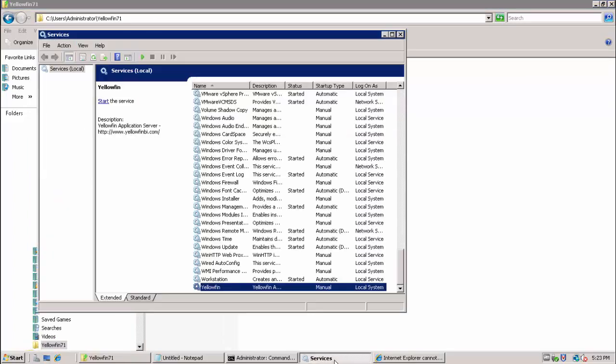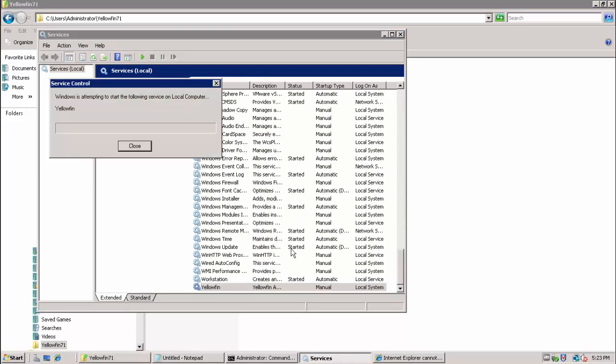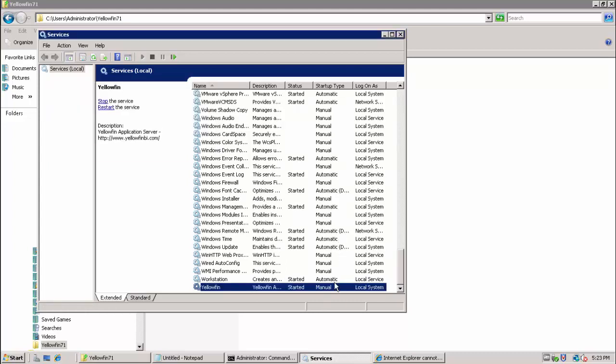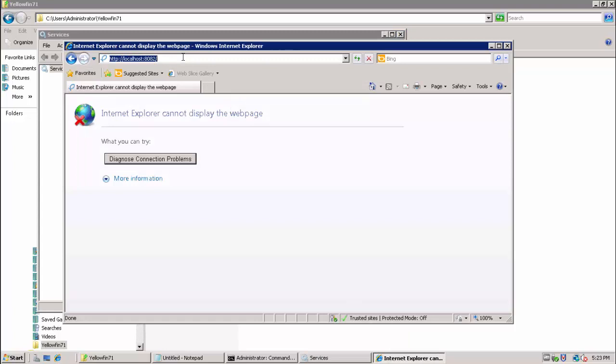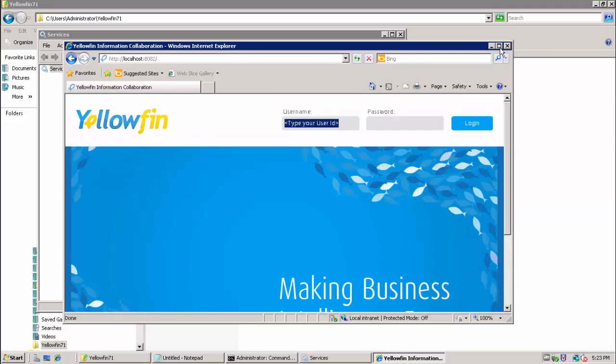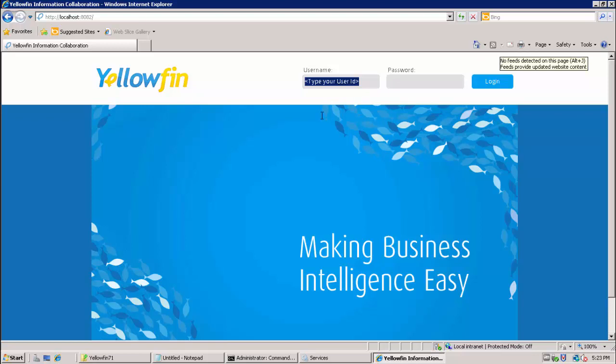Now that the installer has completed, we will want to test YellowFin by starting the YellowFin Windows service. By default, this startup type is set to manual, so you may wish to change it to automatic going forward. Once YellowFin has been started, we can try to hit the URL. Again, this is the port provided during the install, and because I'm on this server, I'm providing localhost. And here we see we now successfully have the YellowFin portal page.